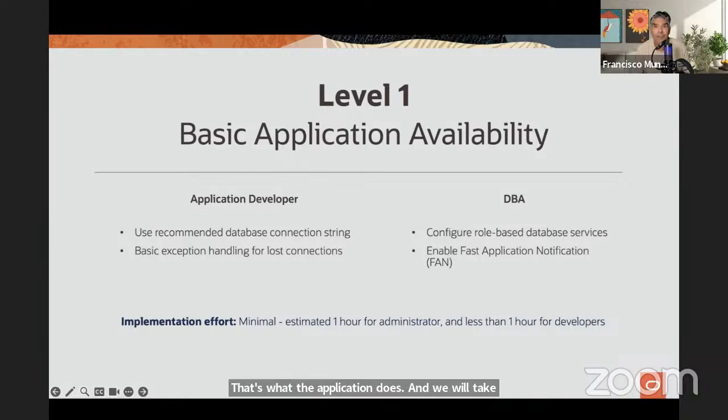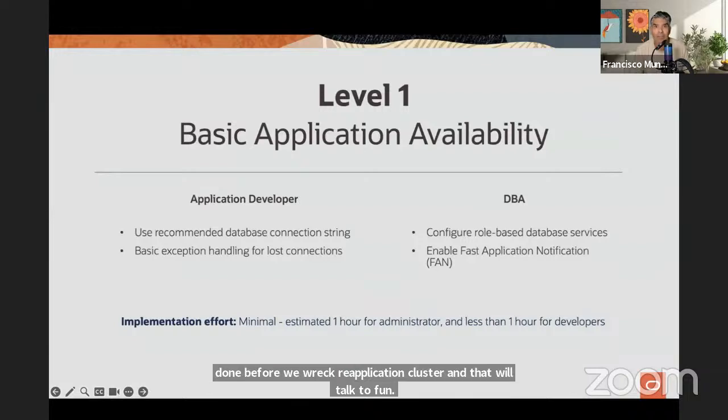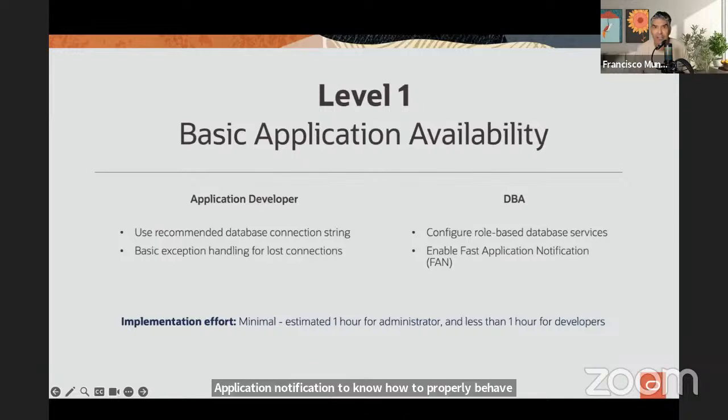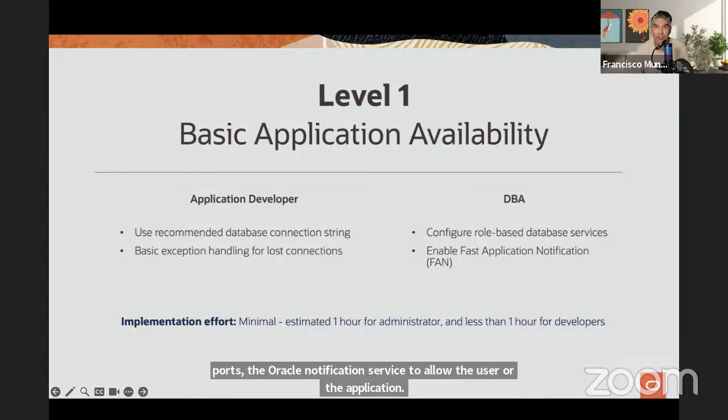Here you configure the service as you have always done before with RAC, with the application cluster, and that will talk to Fast Application Notification to know how to properly behave in case of loss of connection. Basically, the DBA will configure the role-based database services and enable Fast Application Notification by opening the ONS ports, the Oracle Notification Service, to allow the application to receive a notification when an issue happens.